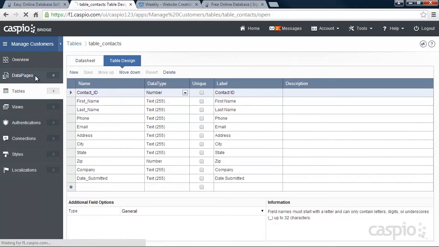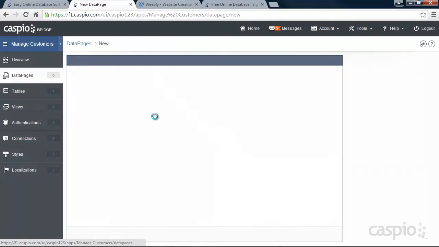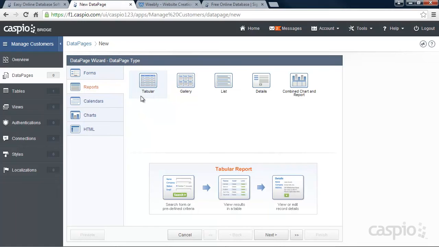Now that we have our data inside our Caspio database table, we can navigate over to Data Pages to create our report. Simply click on New Data Page link to launch the Data Page wizard. From here, select Reports, and let's go into Tabular Format. Keep in mind that the Caspio platform allows you to build forms, calendars, charts, and many other types of application interfaces.